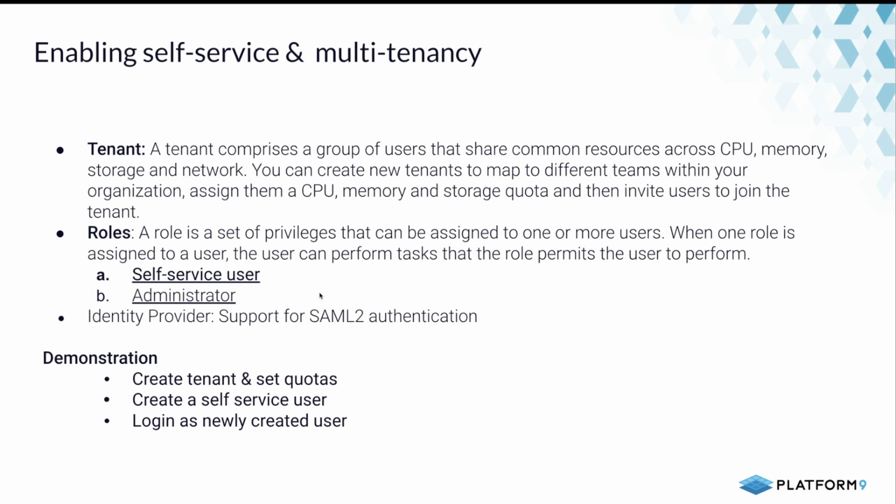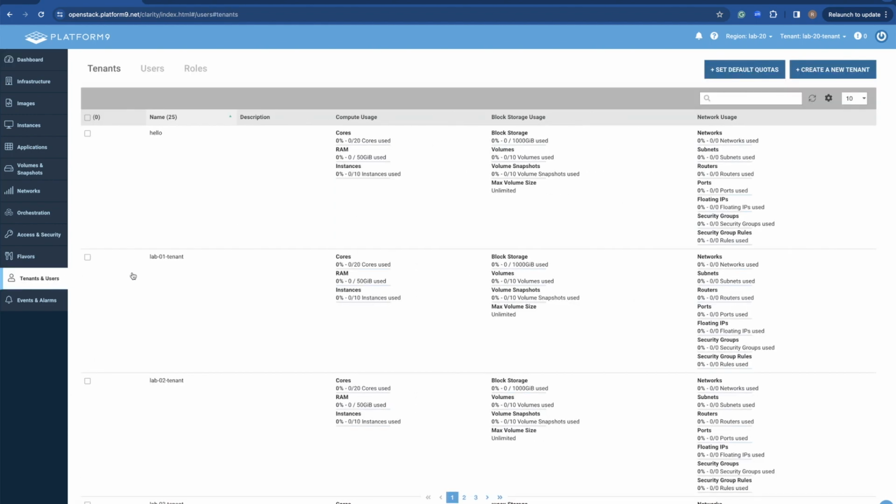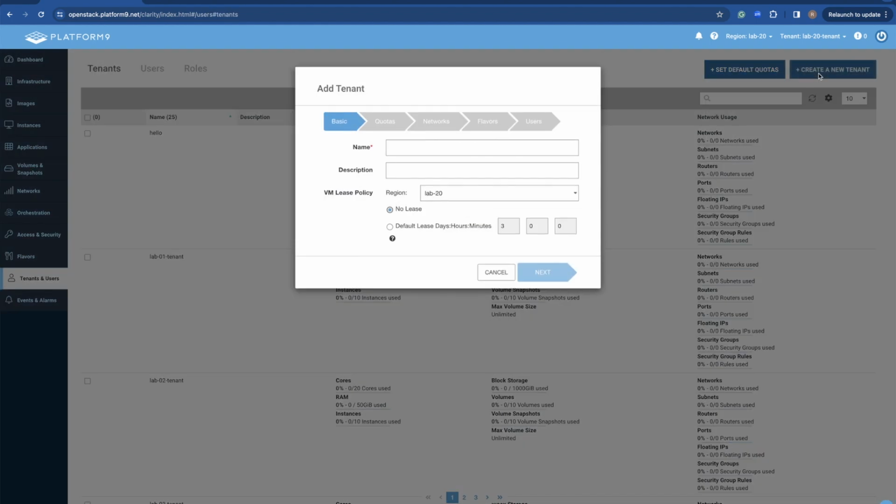So what I'll be showing you next is creating a tenant and setting quotas. We'll create a self-service user, and then we'll log in as this newly created user. Currently I'm logged into the Platform9 UI as an administrator. To create a tenant, click on the Tenants and Users section here, and then click Create New Tenant.